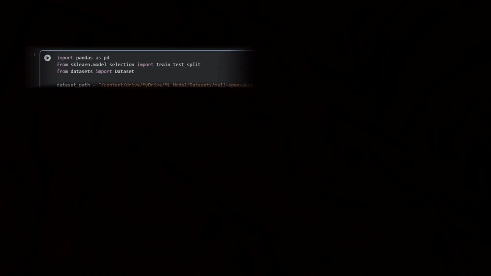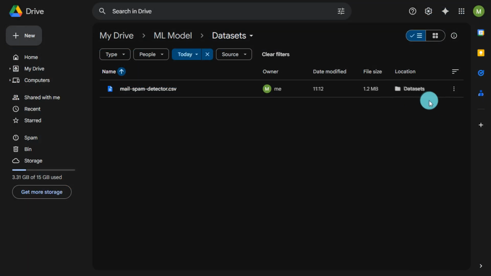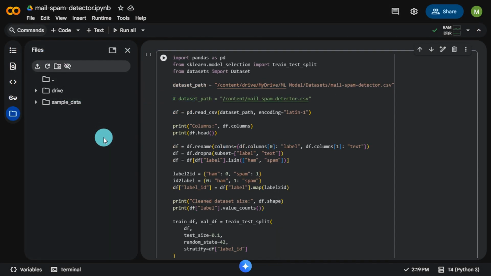In this cell, we are importing pandas to read the CSV file, train_test_split to split the dataset, and datasets for Hugging Face to prepare our data for training. Here we are using the path of the drive because the dataset is present in the Google Drive folders. This is the alternate path if you want to use the dataset from the Colab session.